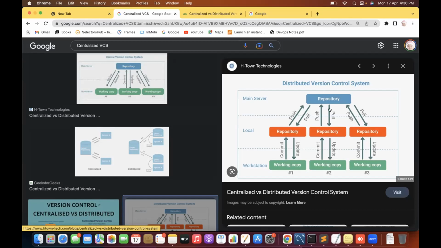Now tell me, when your main server crashes, your code is available on your local machine. All these versions are available on your local machine. Now you may have a question: what will happen if my server crashes and my laptop also crashes? Other developers also have the local code, right? You can get the code from developer B, or you can get the code from developer C.